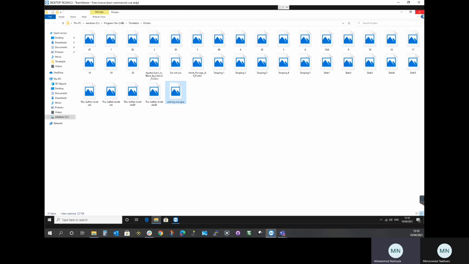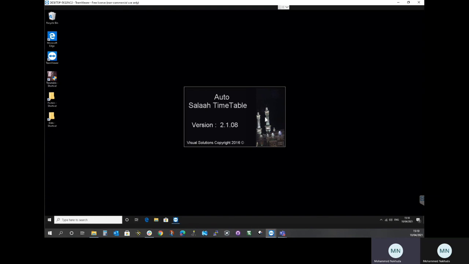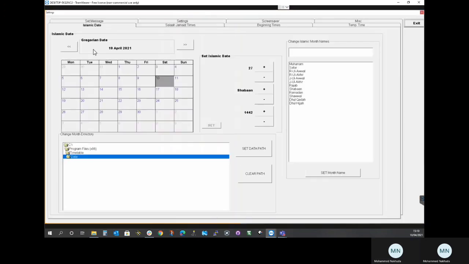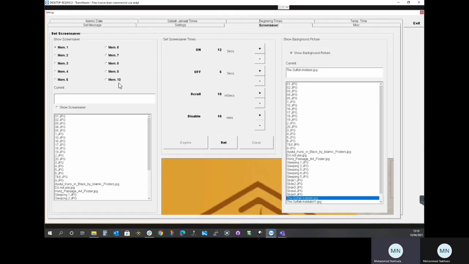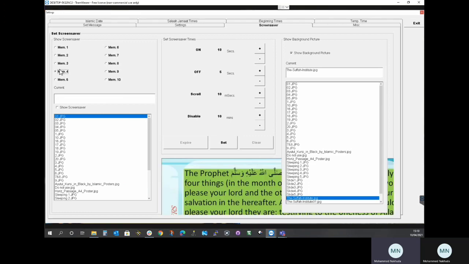So once that has happened, you run the software and click on one of the minutes just to get things moving. Okay, right click anywhere on the screen. Go to the screensaver. In this specific instance, I've got this Ayatul Kursi, which is set to memory number 2. Memory number 4 has actually got nothing. The reason why I know that there's nothing in there is because this is blank.